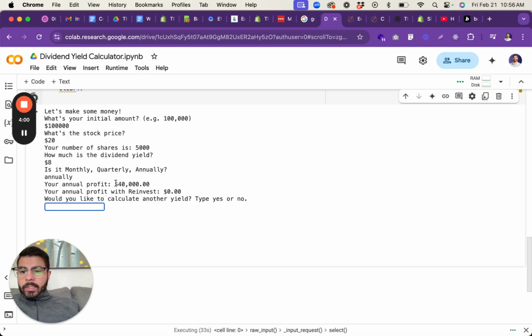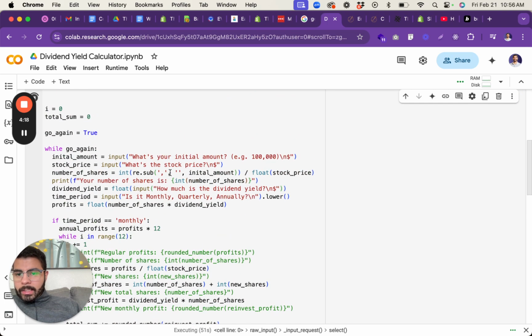So it gives you the annual profit if you invest 100,000, buy 5,000 shares of a $20 stock. I think this should have been percentage. But I mean, at least it's running here.